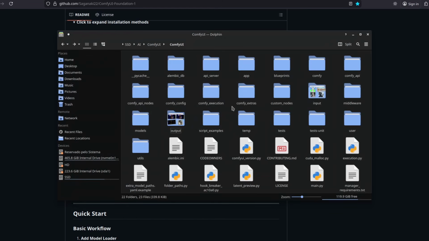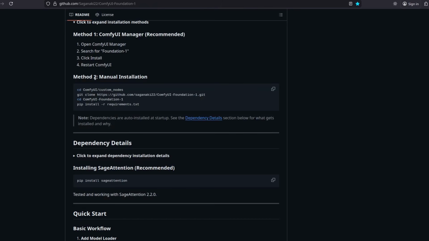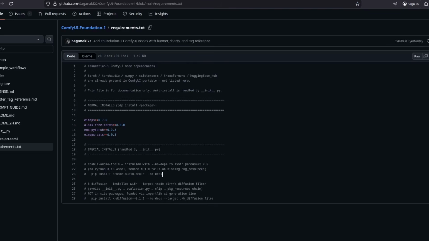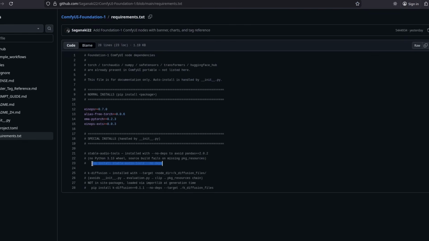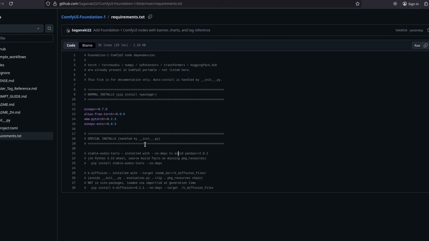So here is your ComfyUI folder. Go to custom nodes, open your terminal and then type this. cd into the just created folder and then install the requirements. That's it. But you need also these two things. You need this. So I'm gonna leave all of this in the description so you can just copy and paste into your terminal, because this should be installed with the init Python, but I'm not gonna do that.